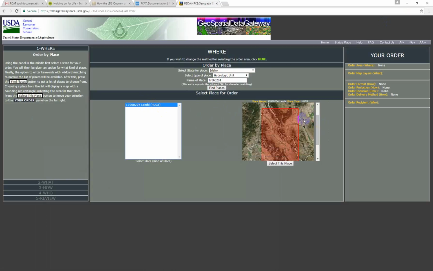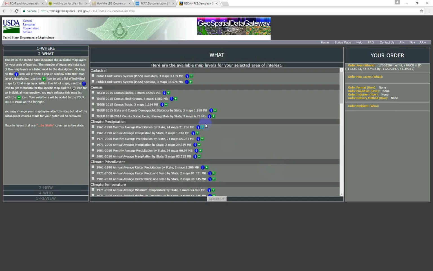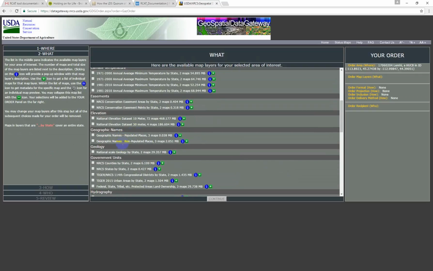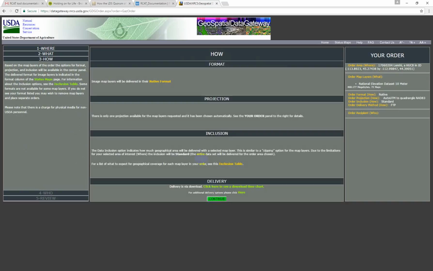So now it's going to download all the tiles that I need to encompass that entire HUC dataset. So I'll select the place, and then it's asking you what you want to download, and I want elevation, and I want 10 meter. So I'll select that, hit continue.